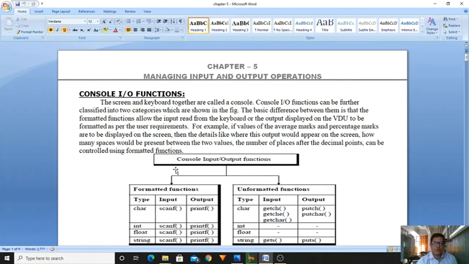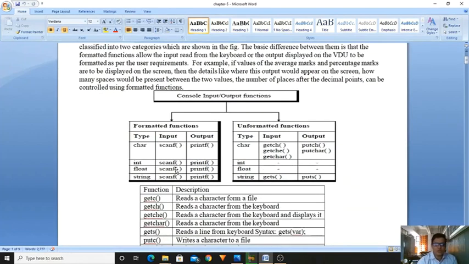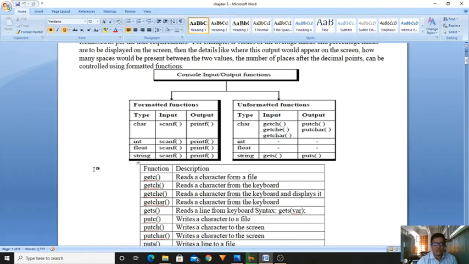This question will be asked in the first unit as well as in the fourth unit. Some of the topics are also in your fourth unit. Let me see what the formatted functions and the unformatted functions are. Now let us see the formatted functions.